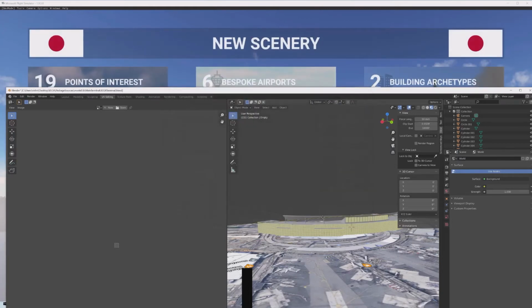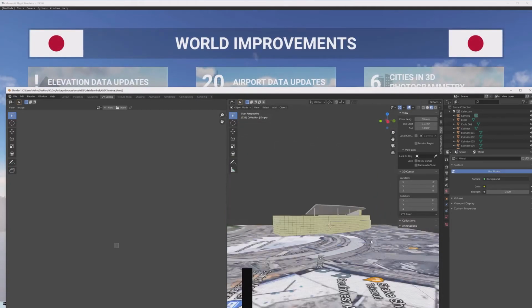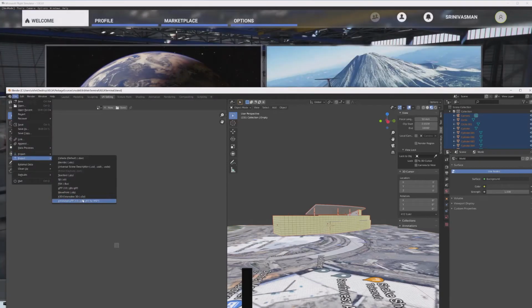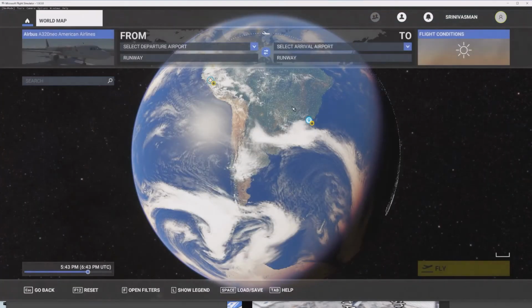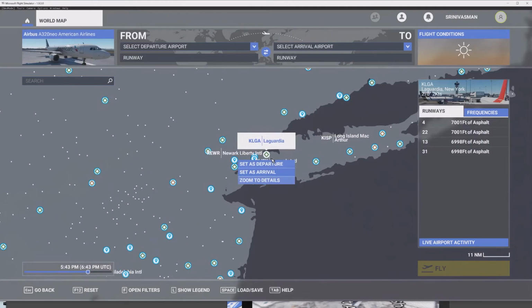I'm going to export extended GLTF. Wait, oh, I didn't even have the object selected. I'm going to do that again with the object selected. And then, now that I've remembered export textures, I don't even need to worry about it. Okay, so we're just going to hop into LaGuardia. I'm going to click fly.